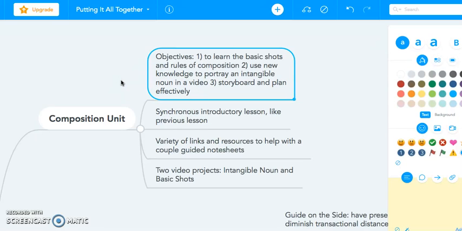This is one of the introductory units in the TV course. I would have a synchronous introductory lesson, like the lesson that I demoed earlier in the course. Be very similar to that. It'll probably be a little bit more involved though. I'd also provide a variety of links and resources to help with guided note sheets, and then it would focus on two video projects: intangible noun, which is mentioned in the objective, and basic shots, which is just the kids practicing getting the basic types of shots. I generally talk about the TV course in this class just because it offers kind of a different perspective.